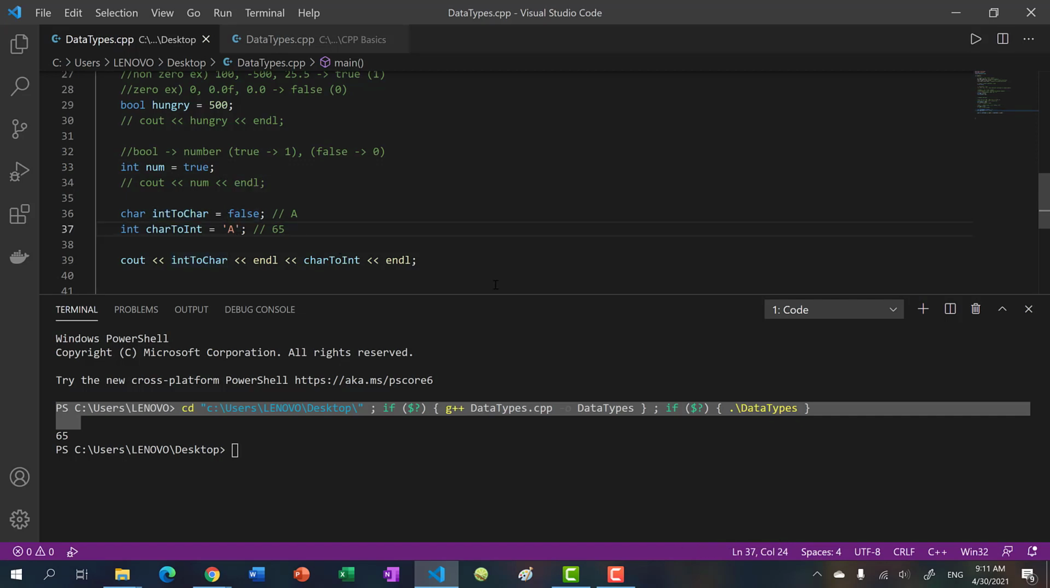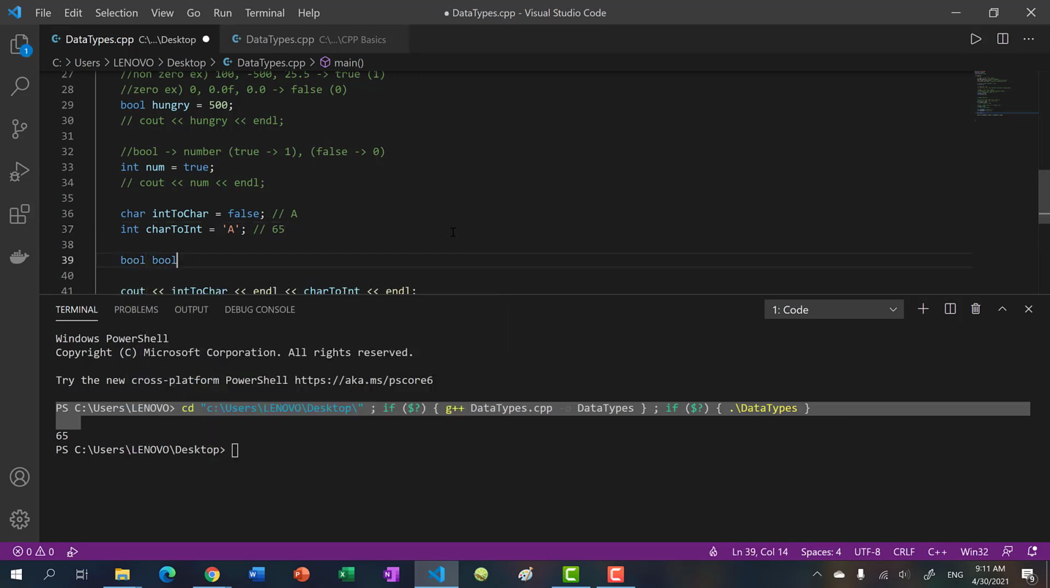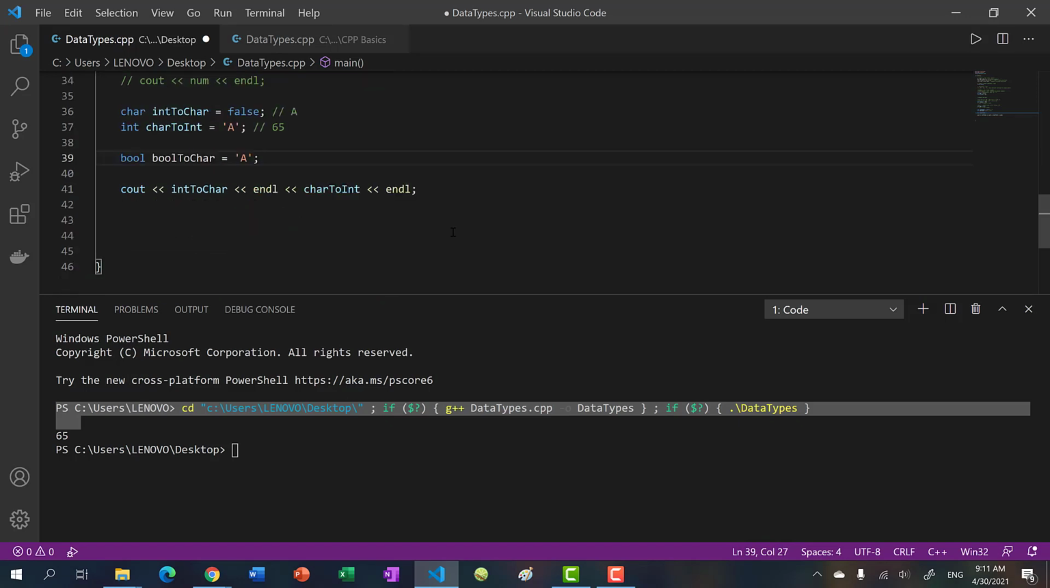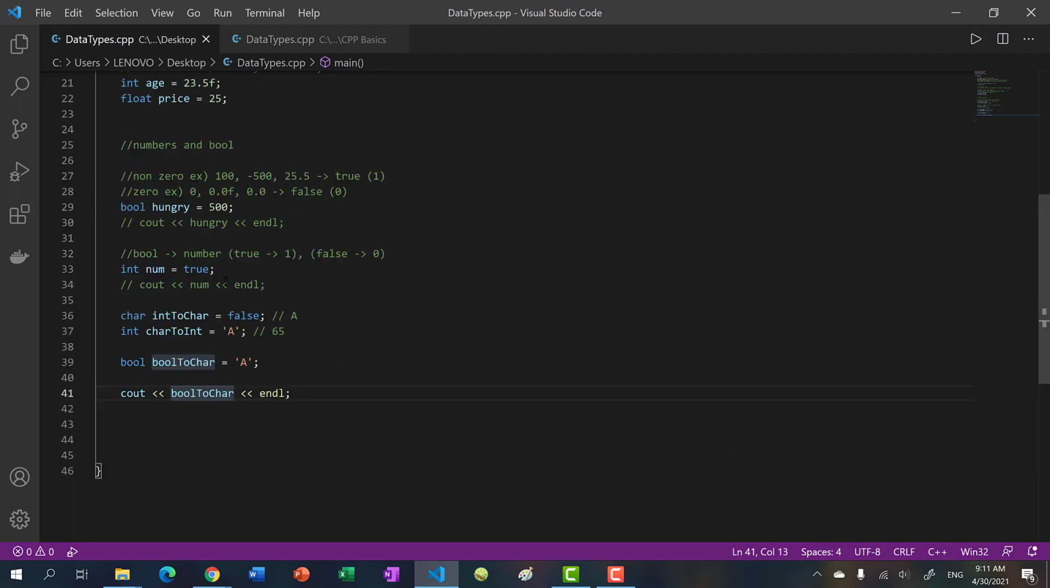Likewise, if I were to convert a character to a bool, so let's say bool to char, and I put in A, that is a positive number, right? It's 65. So if I convert this and run it, we get 1, which means true. Okay, so that's implicit type conversion.